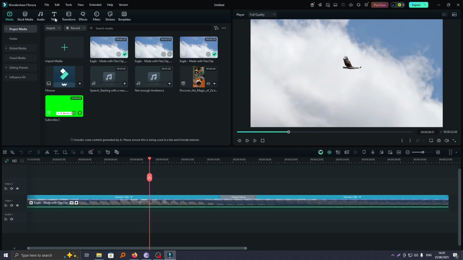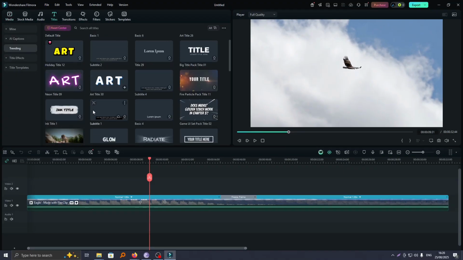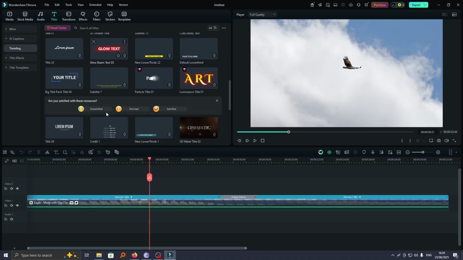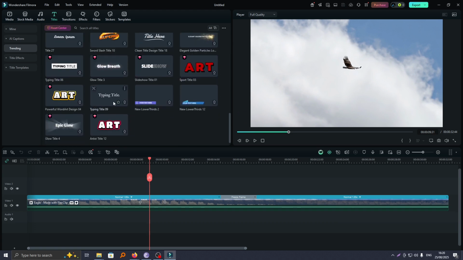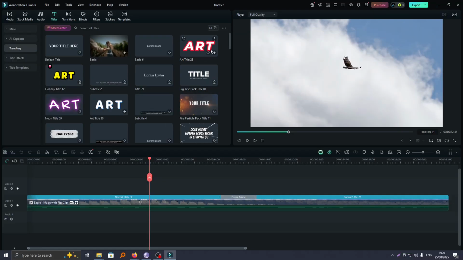Then go ahead and click on this title, and this will expose various text forms and various text styles that you can use. For my case, I want to use one of these, and particularly this text style. To use it, go ahead and download it.